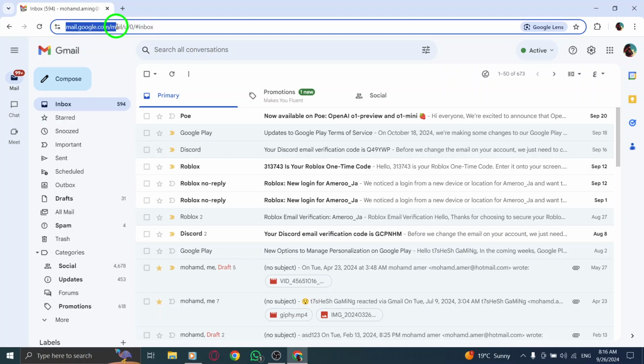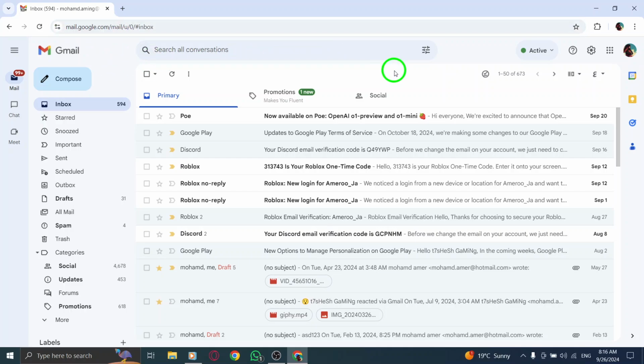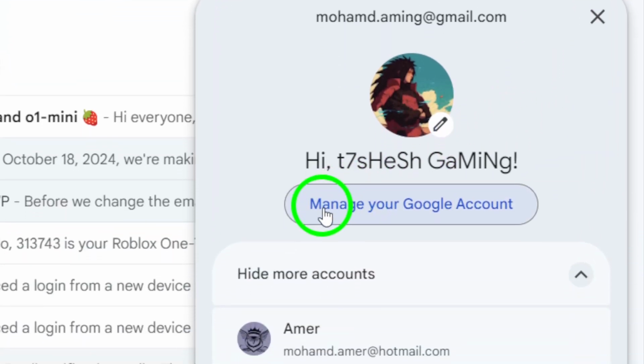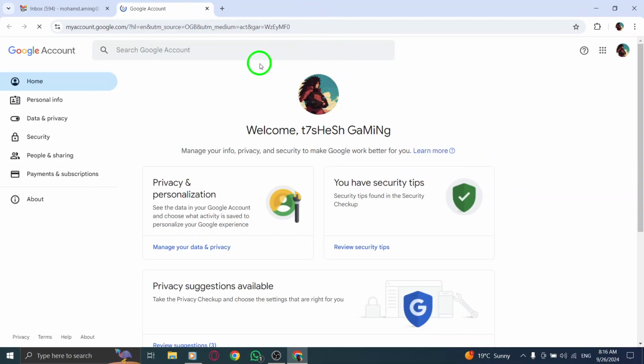Once the page loads, log into your account if you aren't already signed in. Next, look at the top right corner of the screen. You'll see your profile photo there. Click on it and a menu will pop up. From this menu, select Manage your Google account. This will take you to your account settings.